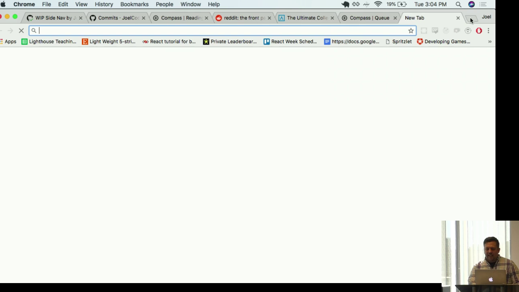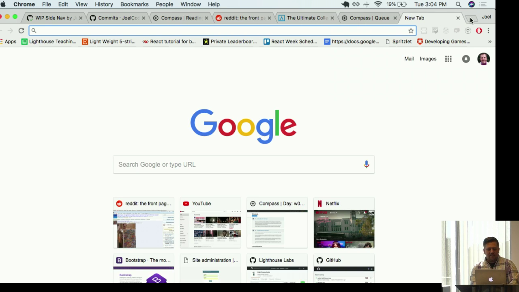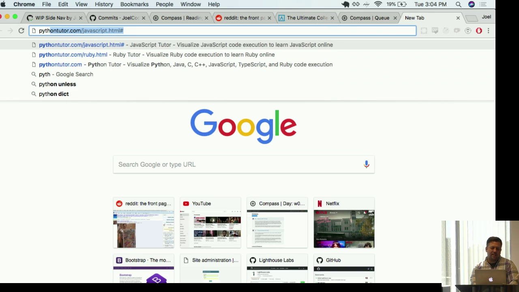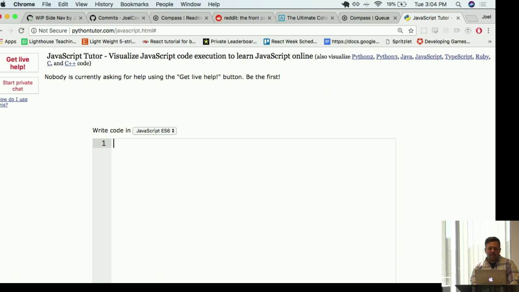So let's open Python Tutor, JavaScript.html. Does anyone know what this is? Python Tutor? Anyone? Okay, this is fantastic. You know what's up. This is a really fantastic tool for kind of seeing your code, stepping through it step by step.